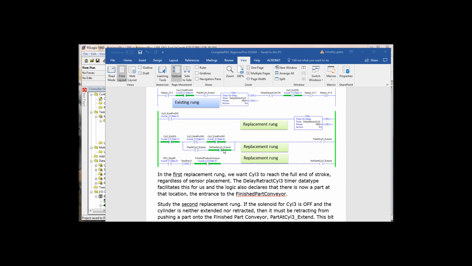Then this bit along with this bit, no part at cylinder 3 extend, is going to keep this on until this is interrupted right here. So this is sealing logic. So let's look at the next rung. When photo I3, and you should recognize this logic, it's not really changed, sees a part, when the finished product conveyor is already running, then this goes on for one program scan. This goes false and drops out part at cylinder 3 extend. So it works the same way that it did before.